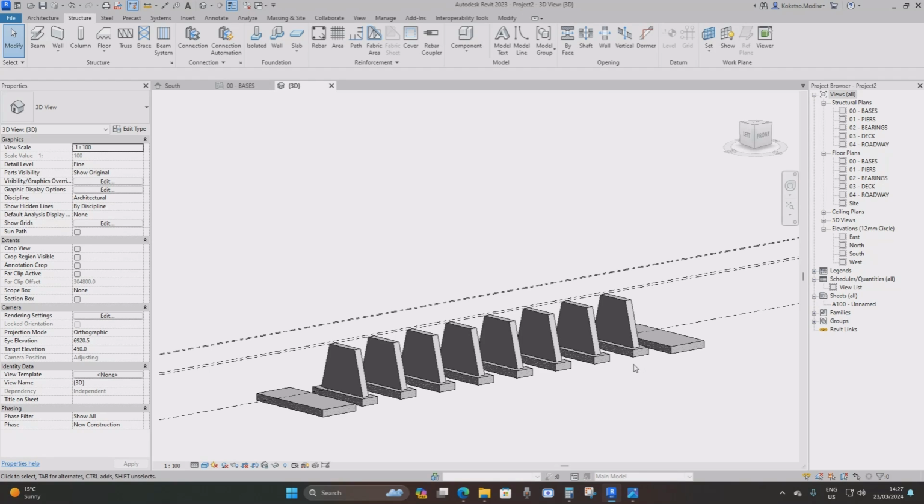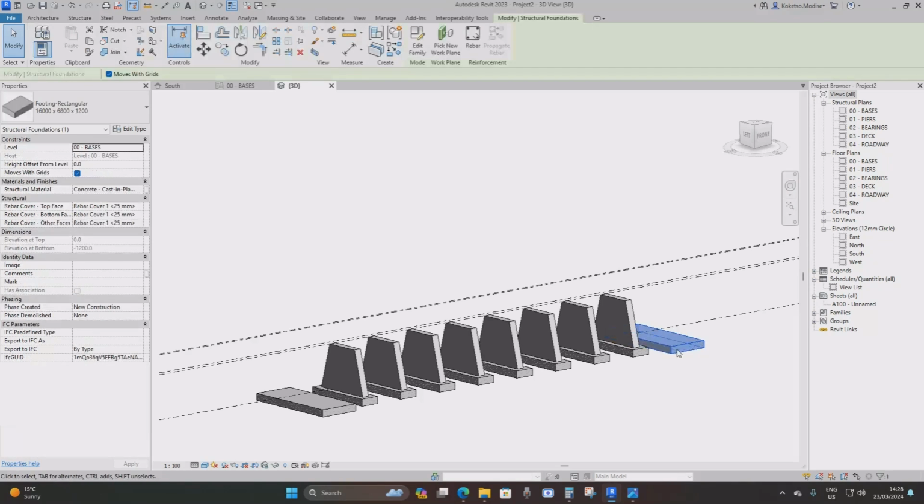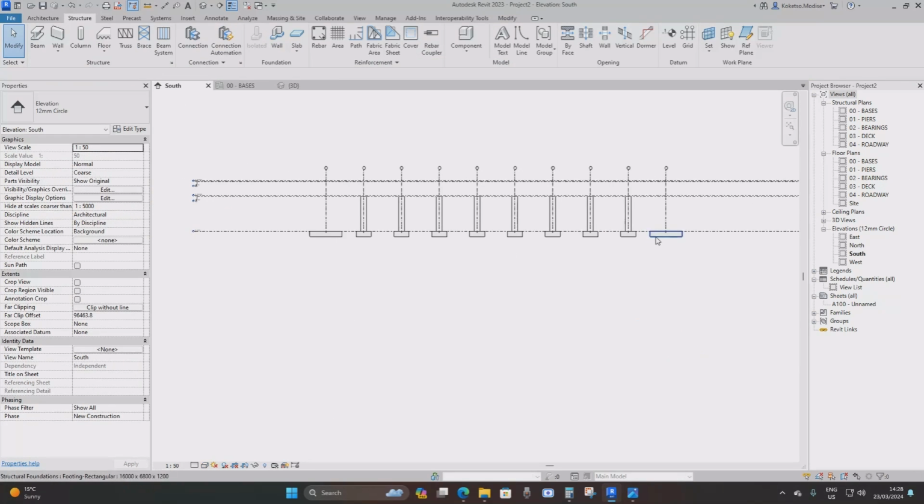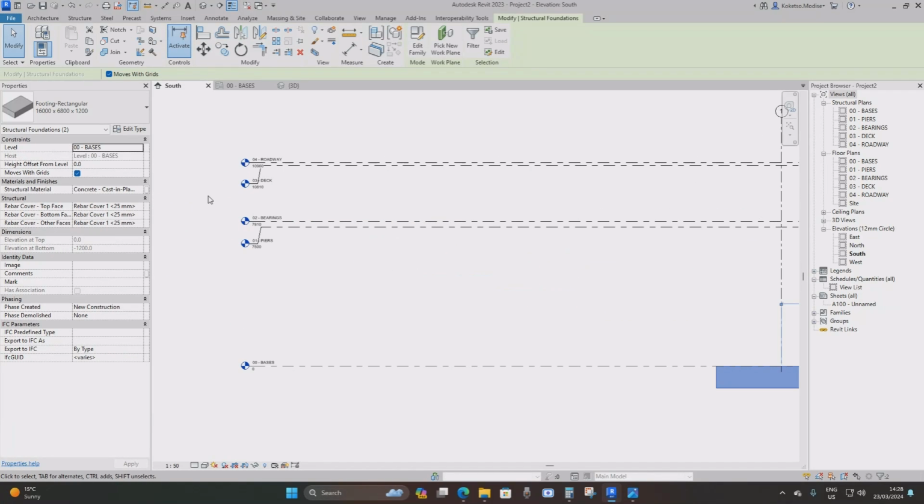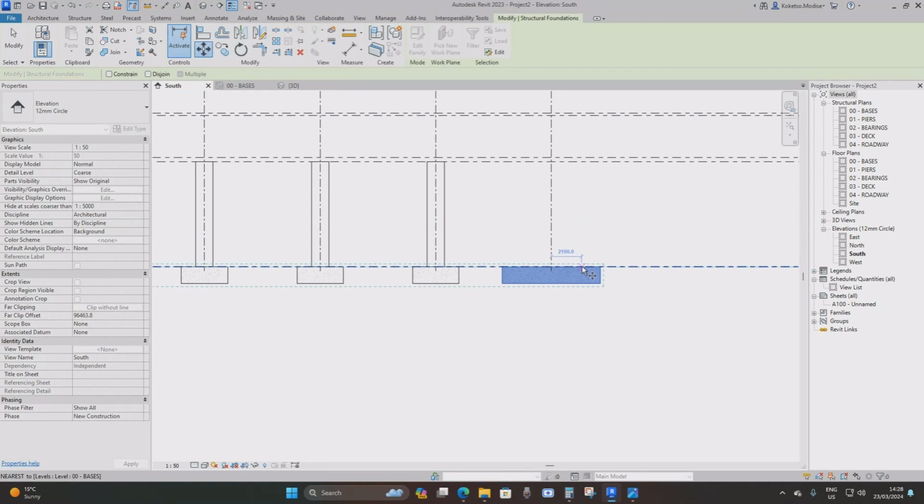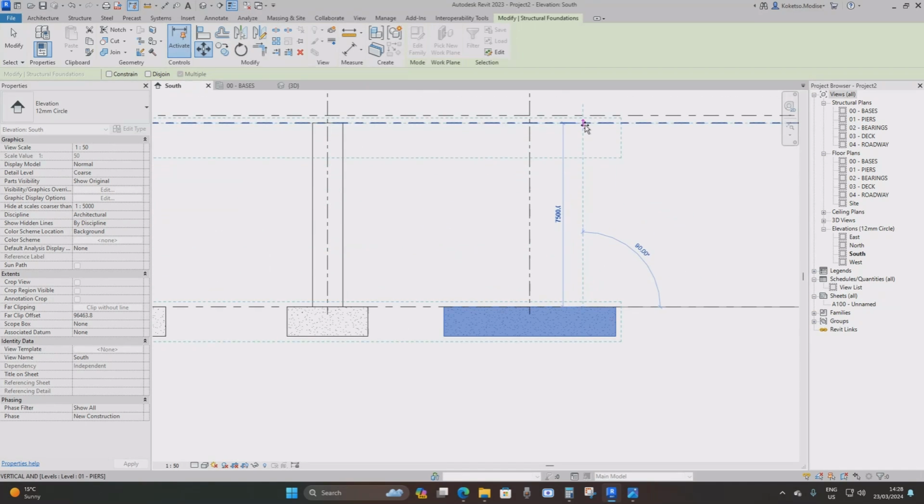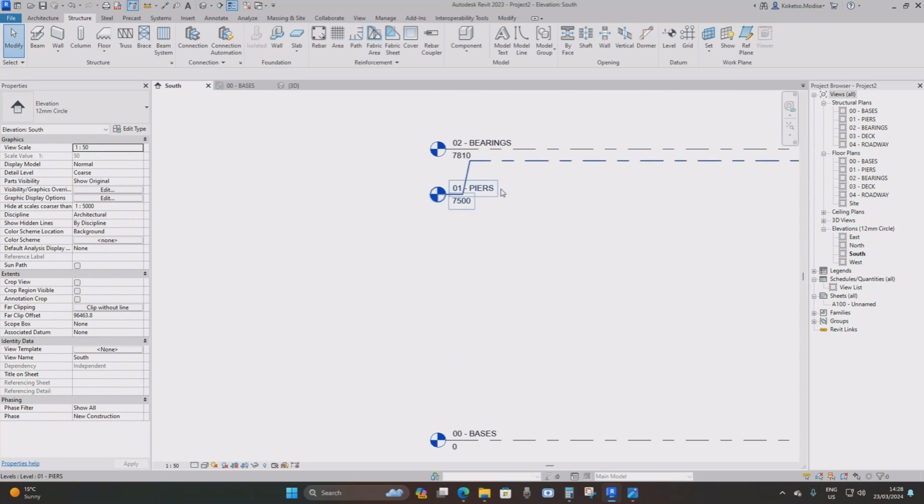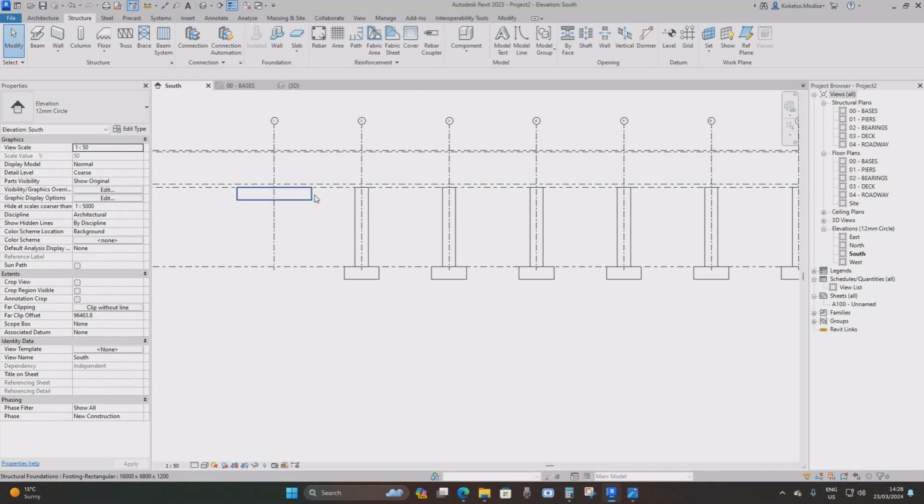Now the next thing is, before we generate our bridge abutments, let's adjust the height of our abutment bases. So go to the south elevation, and then select your bridge bases, and then say move, select on top of your bases, and then place it like this, just under the pier levels. So it's going to be set like that.